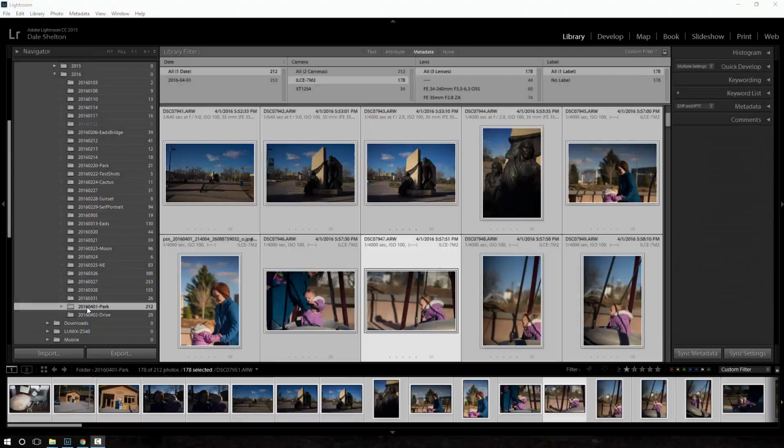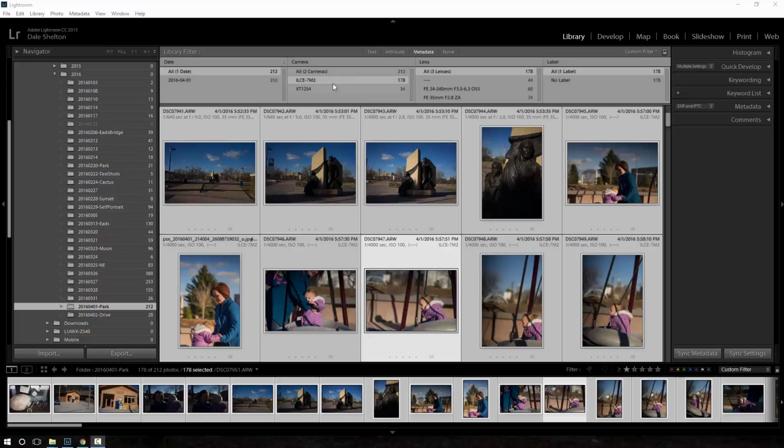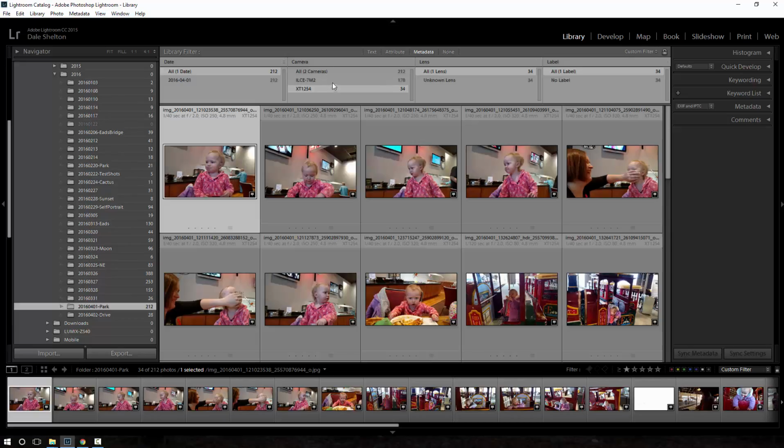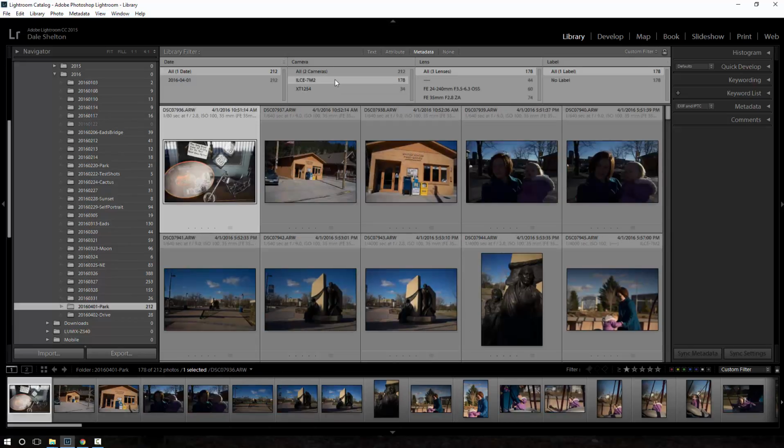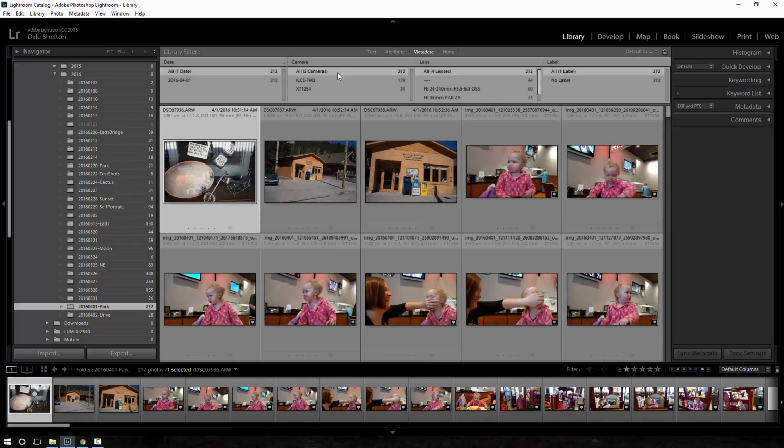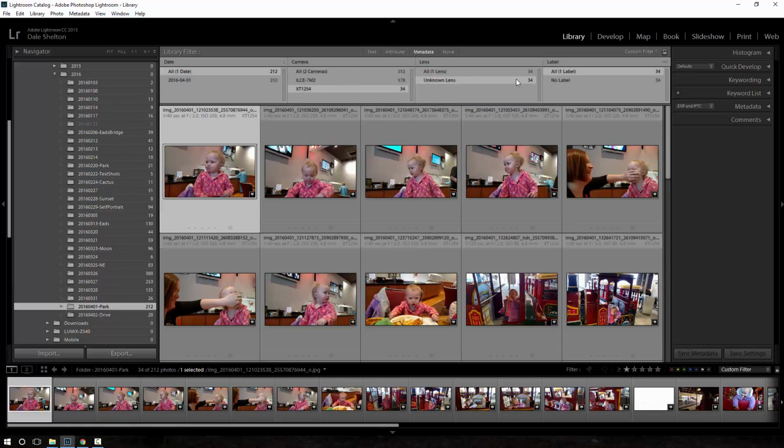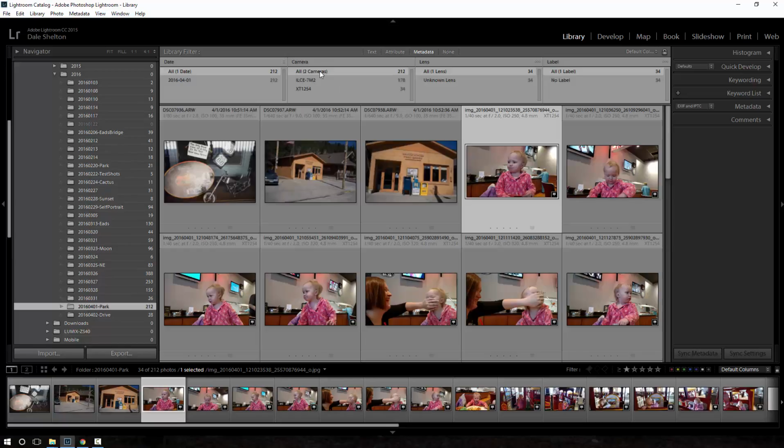In this library here, I've got images from two different devices, my Sony A7 and my mobile phone. So the ones from my mobile, those are from the A7, and this is all of them. In addition, there are a series of images that have no lens. These 34 here with the unknown lens happen to correspond with the 34 that came from the mobile phone.